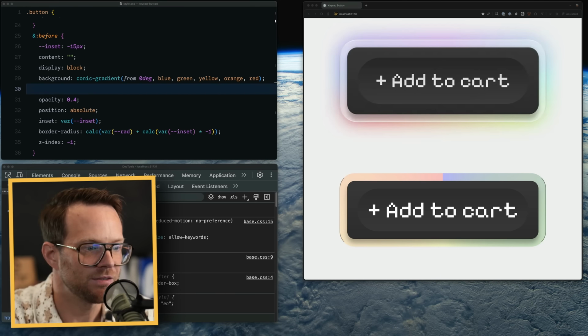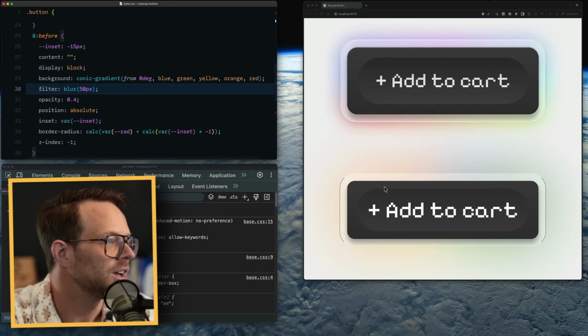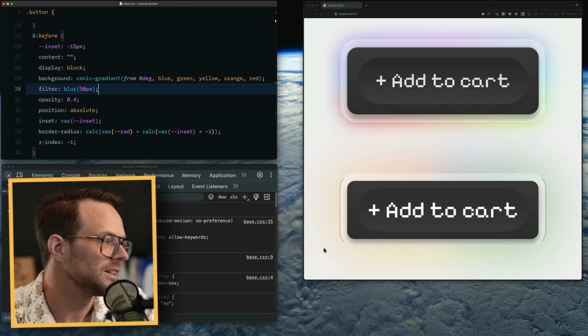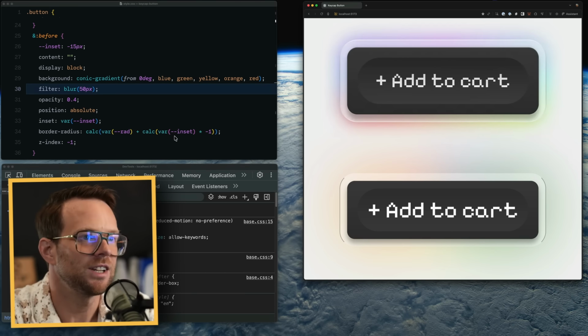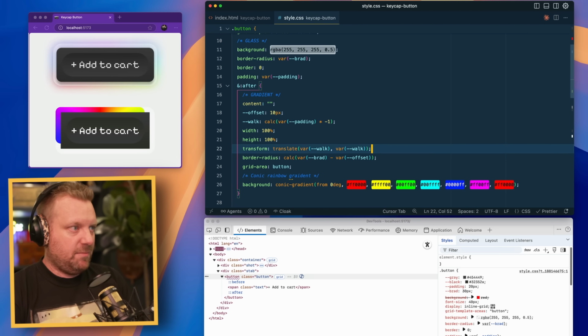I think you have to do a filter blur. Guys, I have no clue. Okay. Hey, I just did it. I get rid of that transform, it goes away. Oh, the transform changes the stacking context.